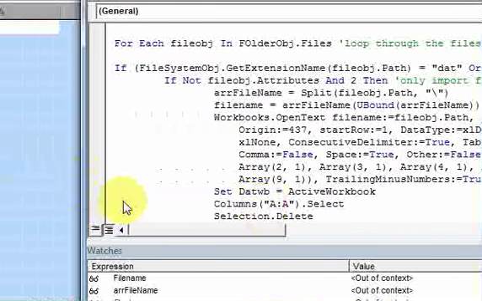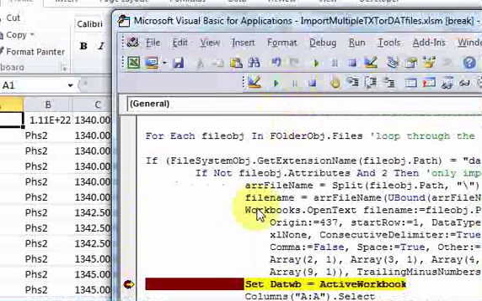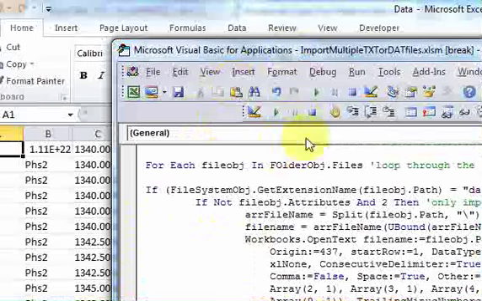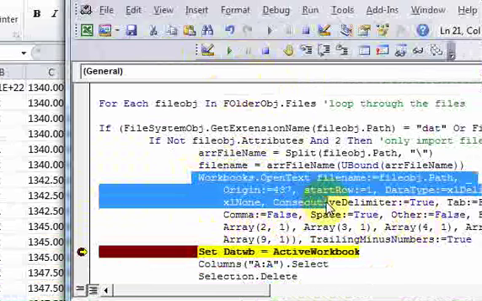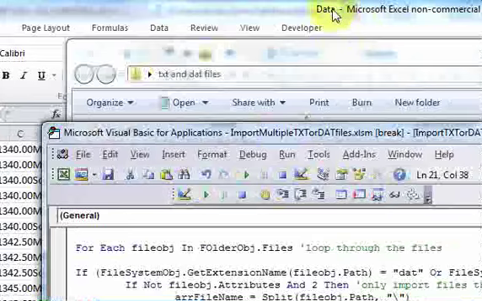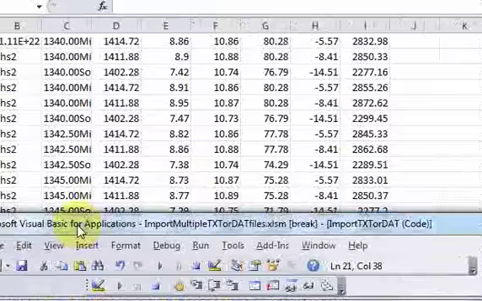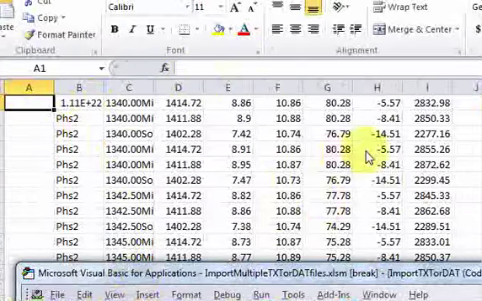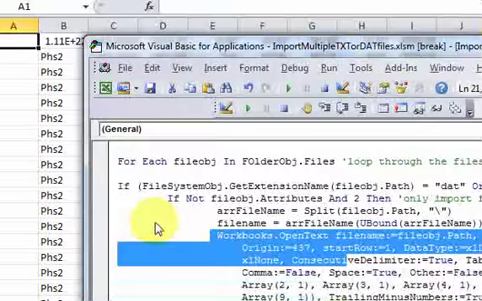And now if I run it up to here, look what happens. When you execute this, it does exactly what we saw before. It opens up this data file. Now we're in the data file. And this is the data file, right? Here's the data file. So we just opened a data file using programmatic syntax.